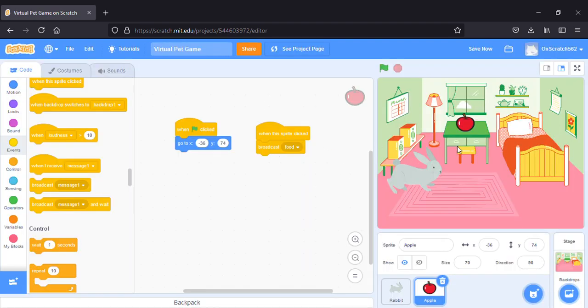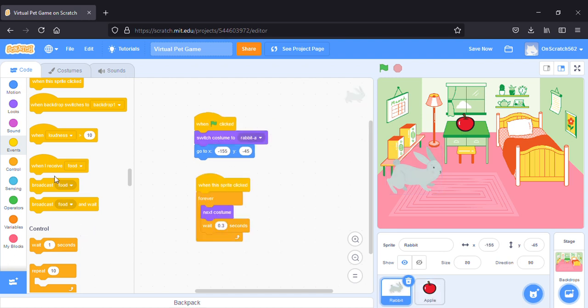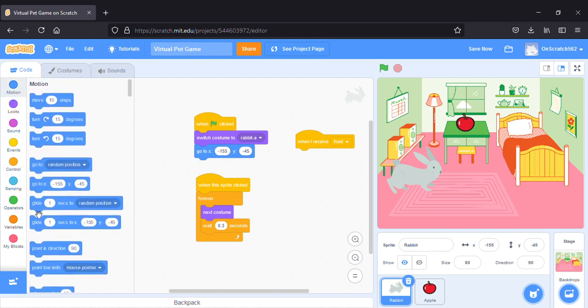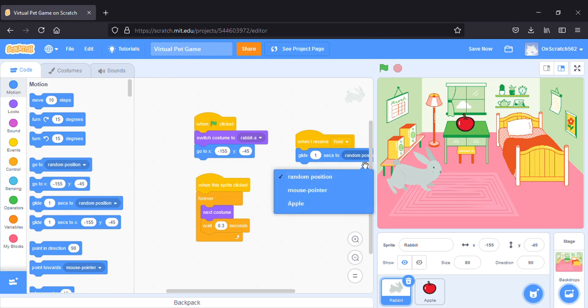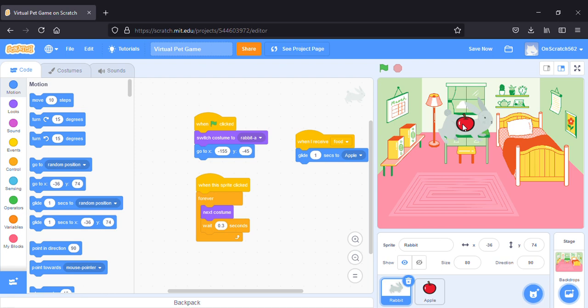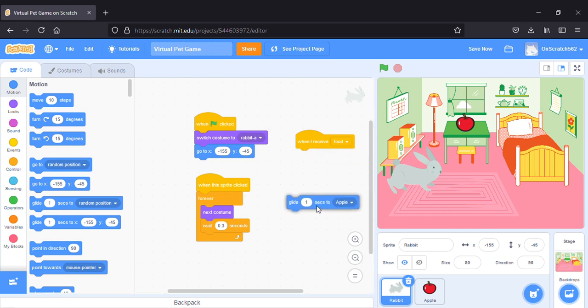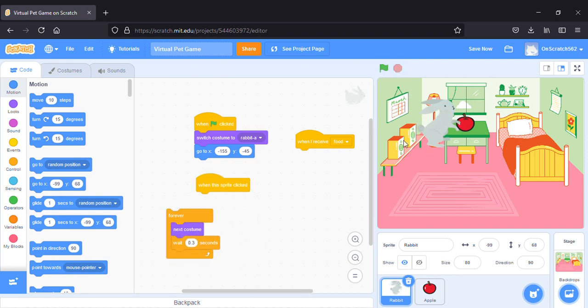When I receive food, it will glide 1 second to the apple. See, now when I start and click, it glides 1 second to the apple. I think this does not look good. So not 1 second to the apple. Let's make it go somewhere near its mouth. For now, I just remove this and switch the costume. Let's make it near the mouth so that it's eating somewhere here.